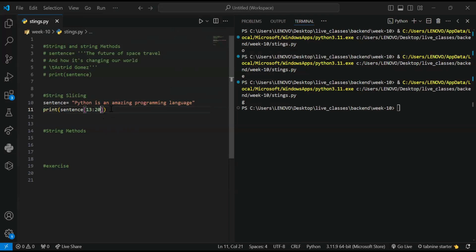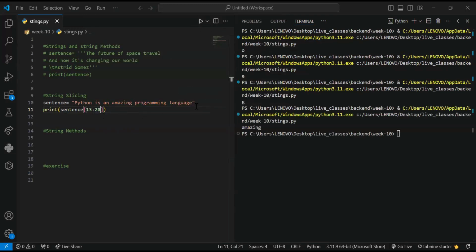So now I'm going to save this. If we count it, we can figure this out as well, but let's run this to see what we get. So we get the word amazing.